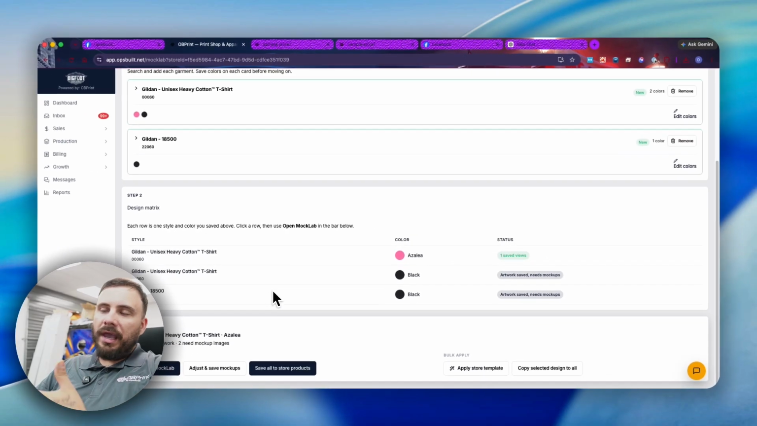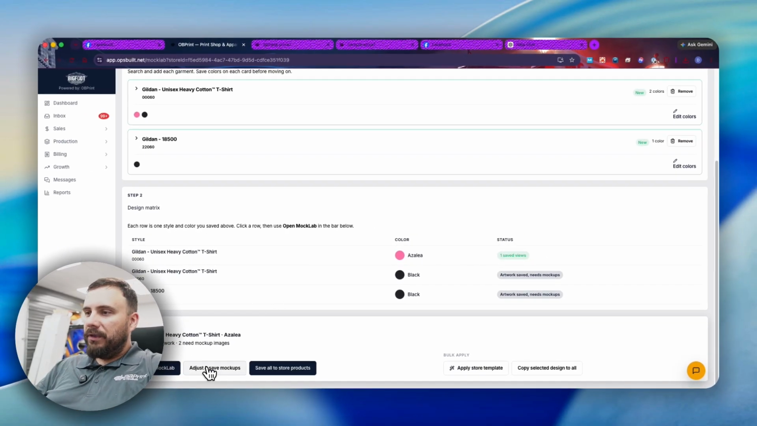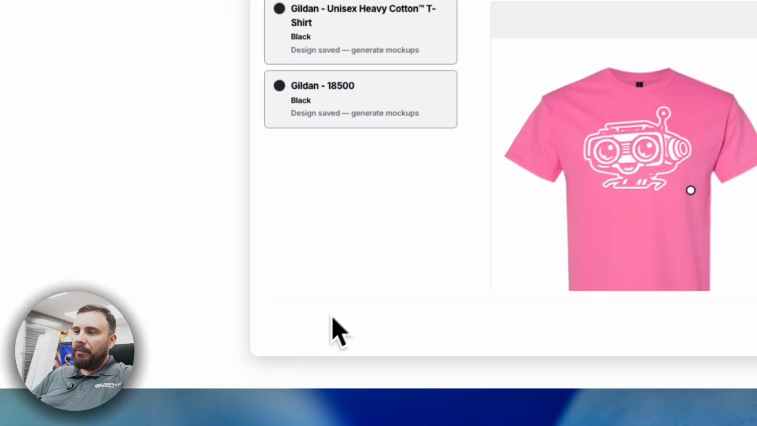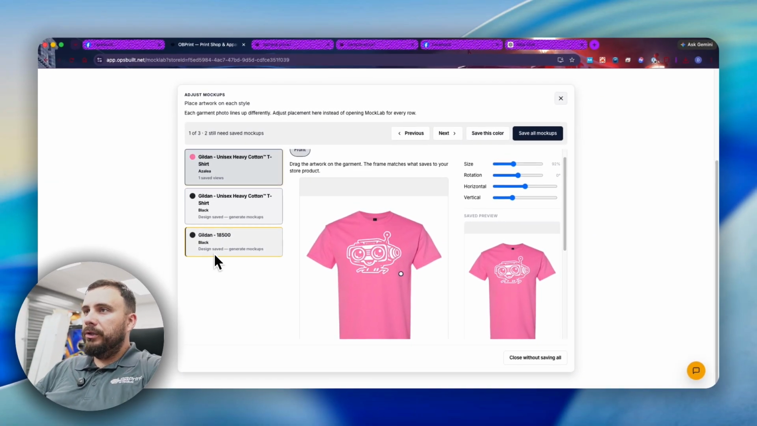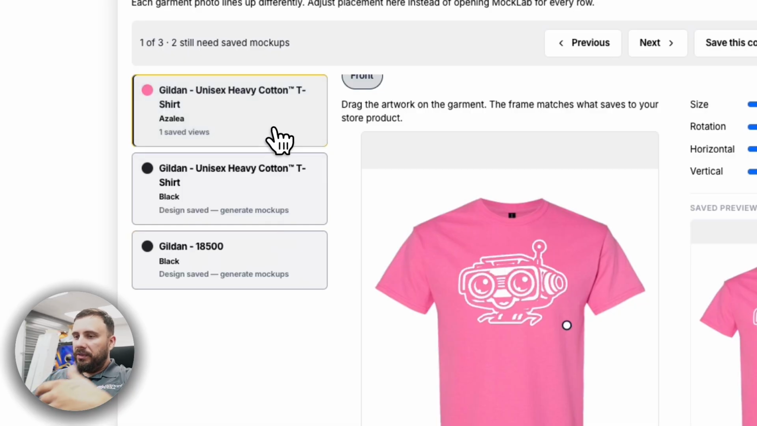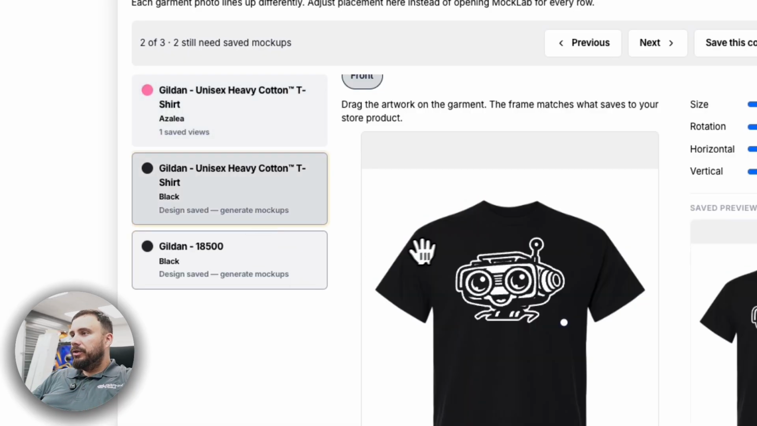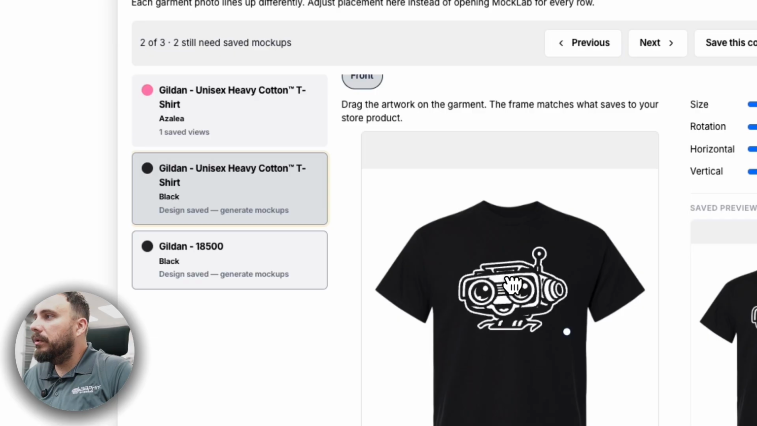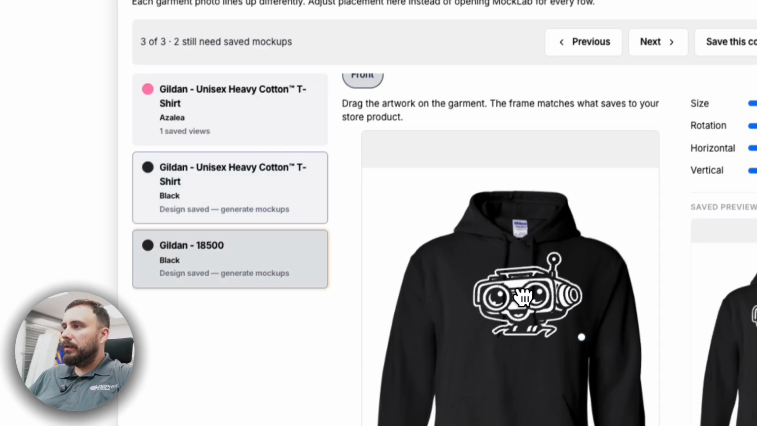And now the only thing we have to do, as long as the design stays the same on all of them, is come over here to adjust and save mockups. This is going to bring up the adjust mockup area. This is where you can actually adjust your design. It'll show the one that you just did, and then from there, you can readjust it however you want for the other apparel.